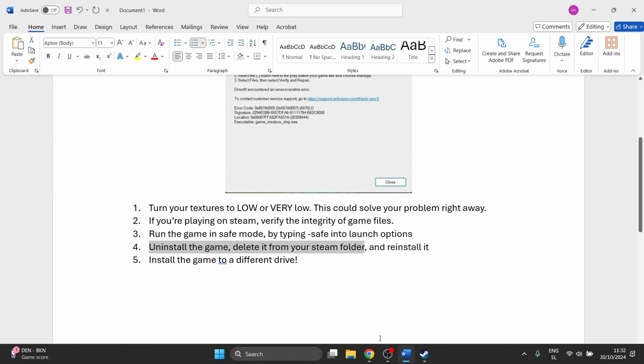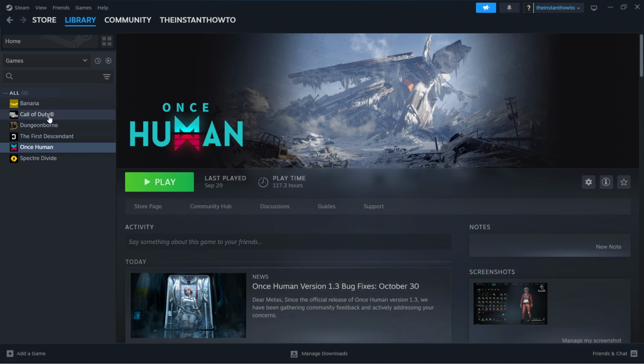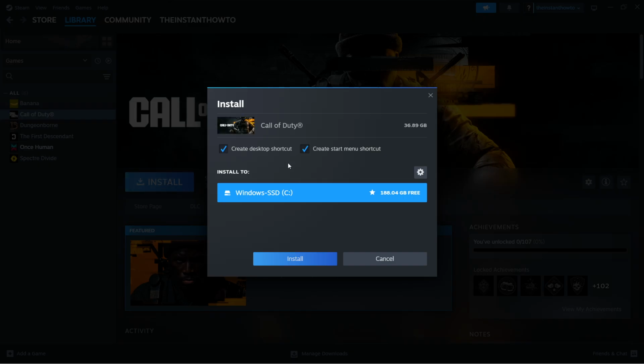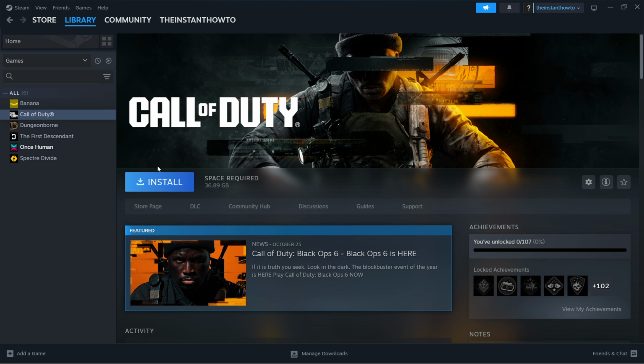And then, once you try and install the game, so once you click install again, you want to, of course, check this if you want the desktop or start menu shortcut, and then you want to click install to, and over here, you'll have multiple drives in case you have multiple drives installed on your computer. So what you should do is pick a different one than it was earlier, and that's it. Press install, and then once that installs and downloads, open up the game and see if that fixed the issue.